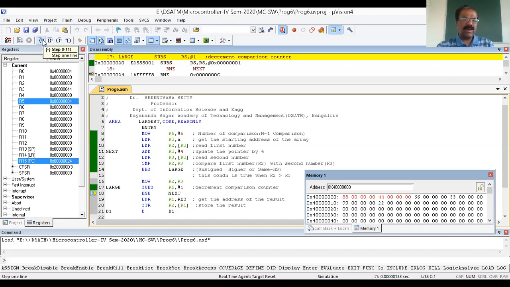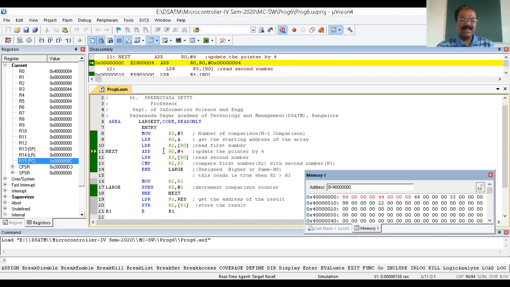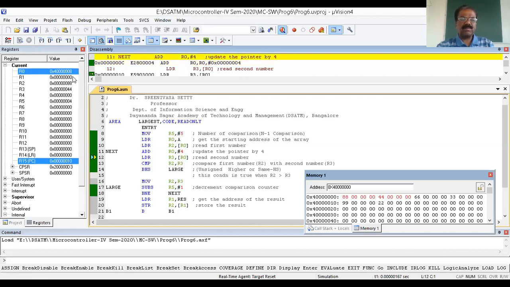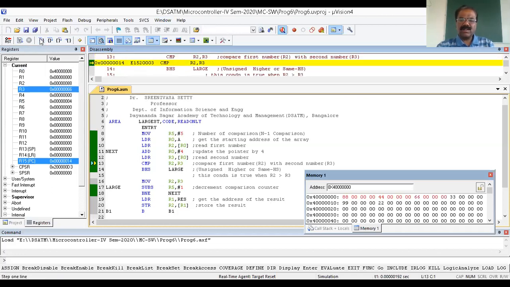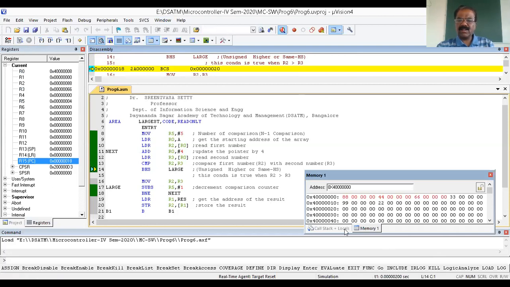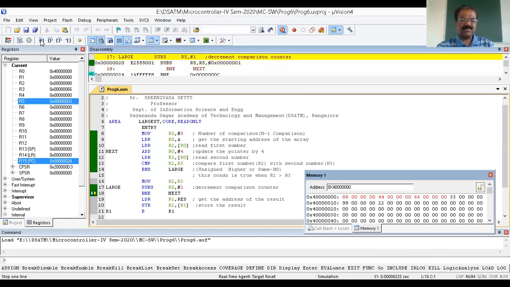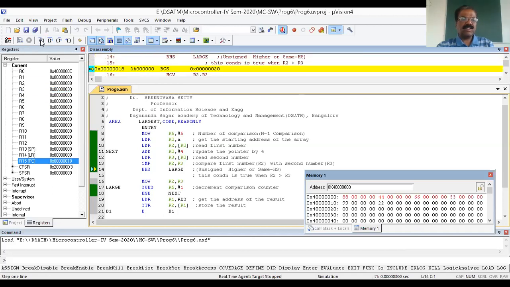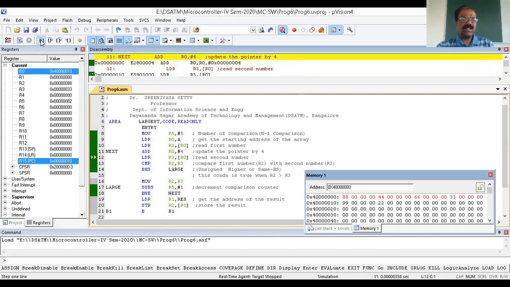Now the branch, if not equal, go to next. Then update the pointer. Now the pointer is 8, which gives the address of the third data. Then execute. Then R3 contains 66. Then compare R2 with R3, and repeat the same procedure.